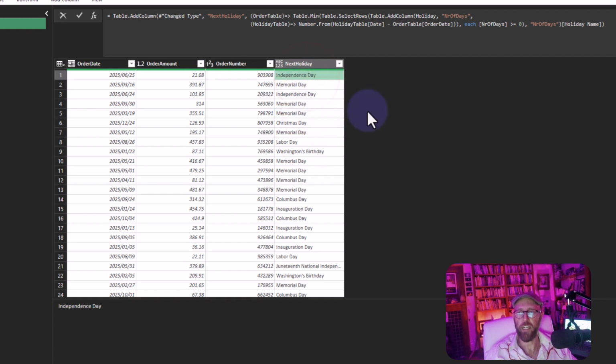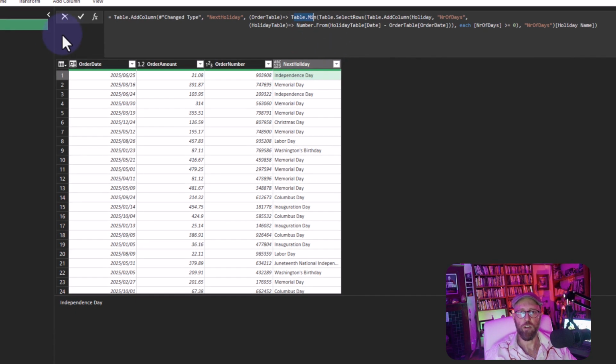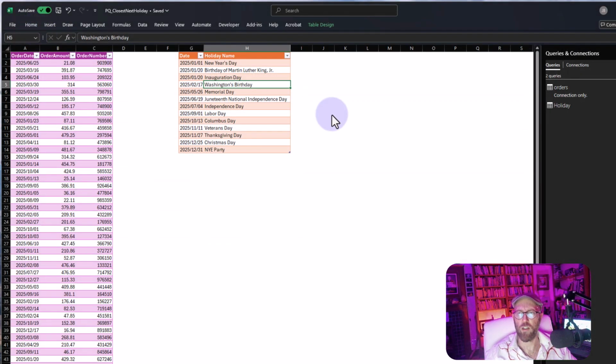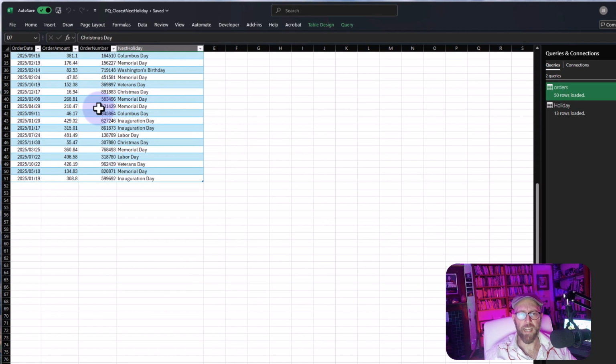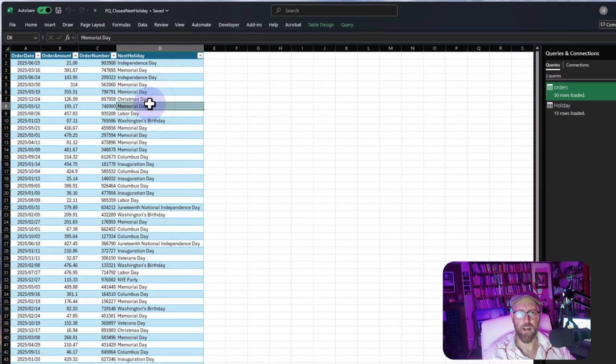So you basically use the record. This table.min returns a record, and then you can choose whatever you need from that record and bring that back into your main query. And now we say close and load. And that brings it back into Excel. And there we go. There's our next holiday date.